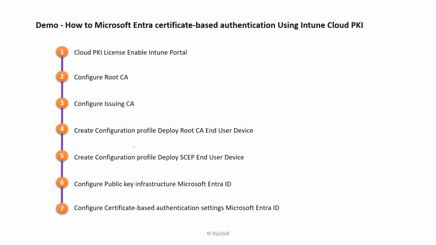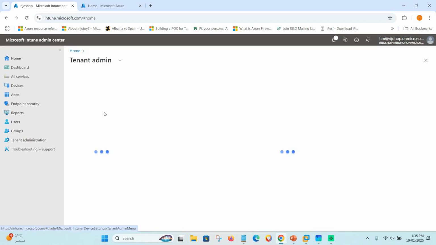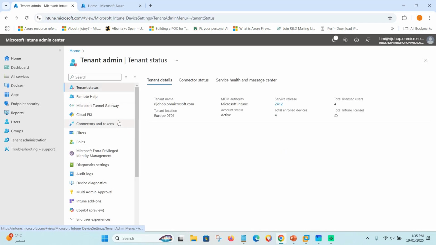First we need to go to our Microsoft Intune portal, then we will enable the Cloud PKI license. So now we reach our Microsoft Intune admin center. After that we go to Tenant administration. You need to enable the Cloud PKI services. Here you can see the Cloud PKI service.